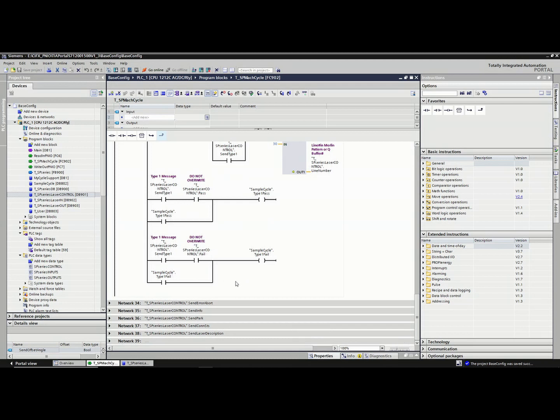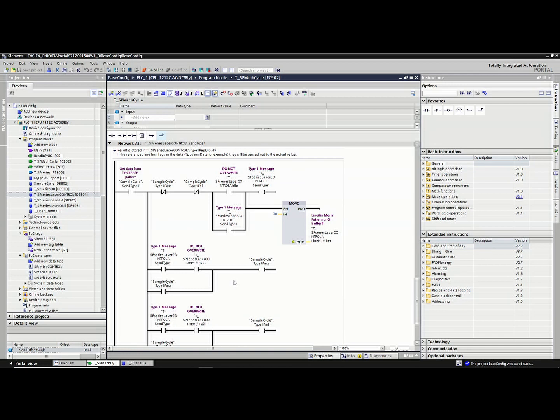And that concludes this discussion of TSP machine cycle.